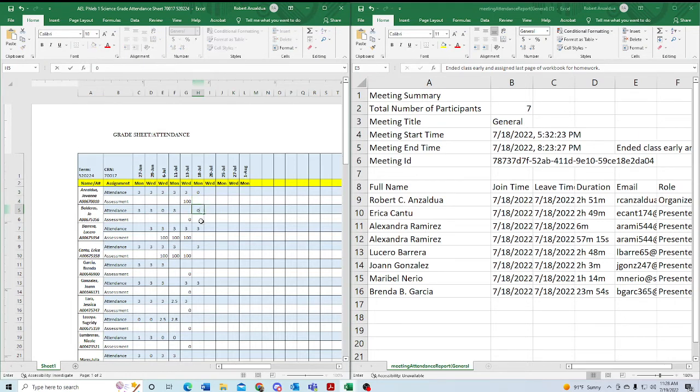Joe was not there. Okay. Lucero was there for 2 hours and 48 minutes. And since I said I ended about 7 minutes early, we can round that one up to 3 hours. Give her another 7 minutes on top of that. Yeah, that'll be rounded to the 3 hour mark.